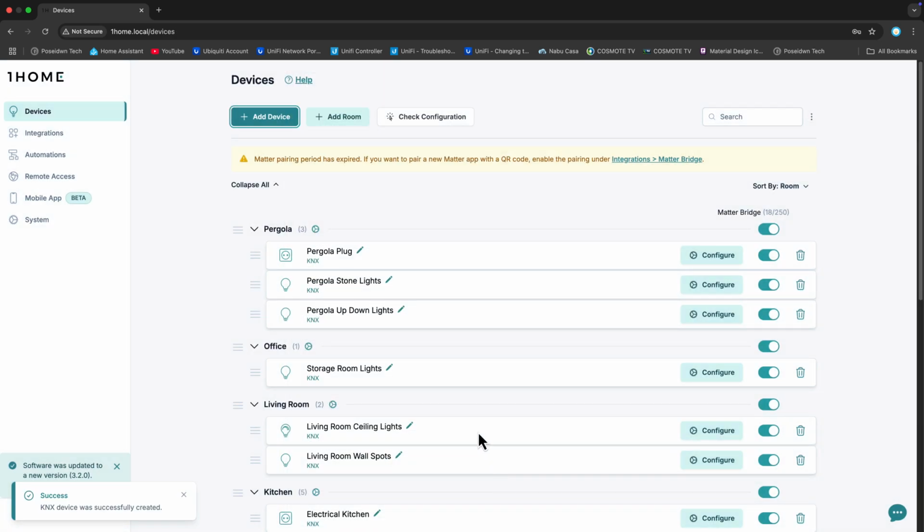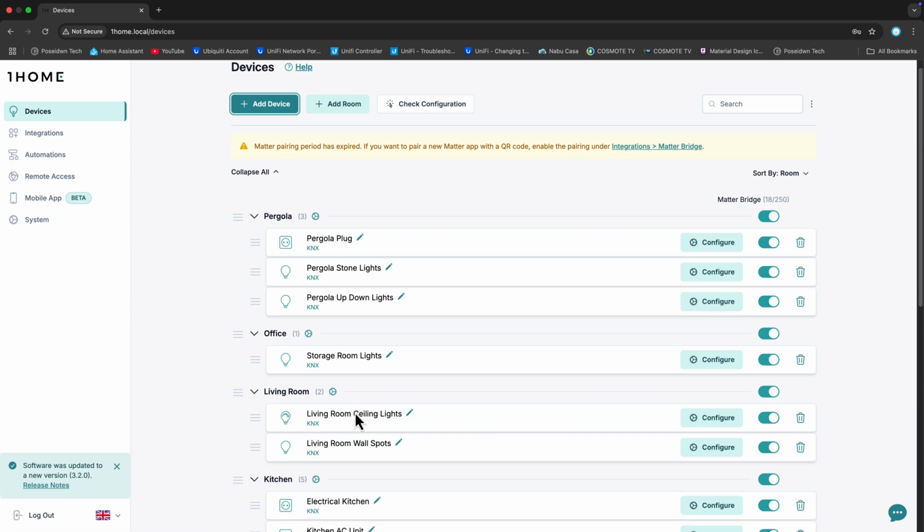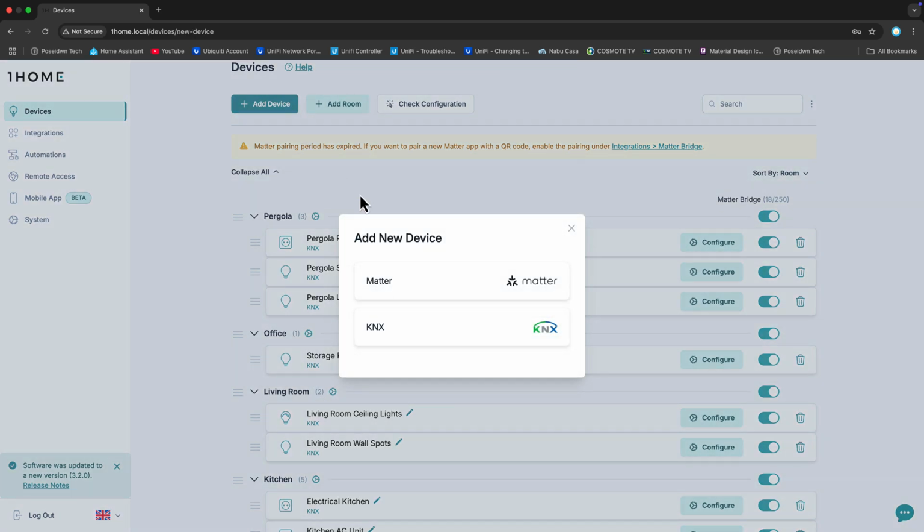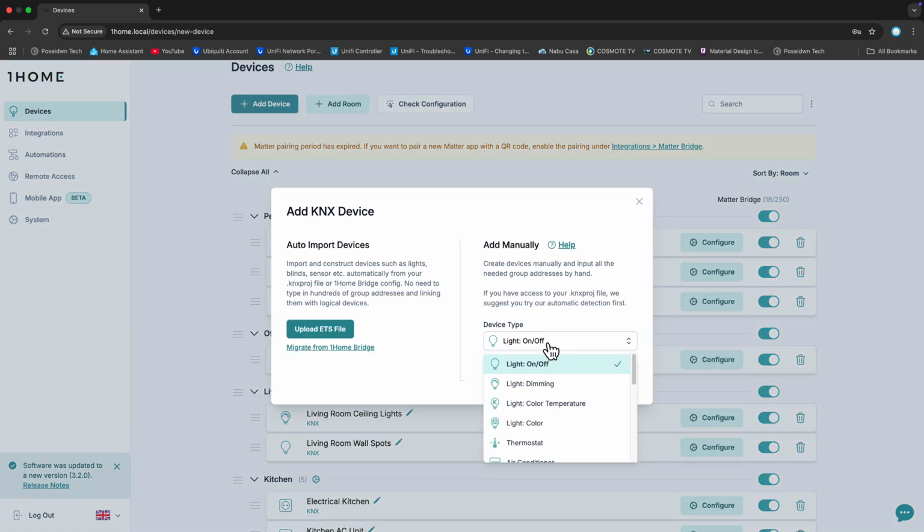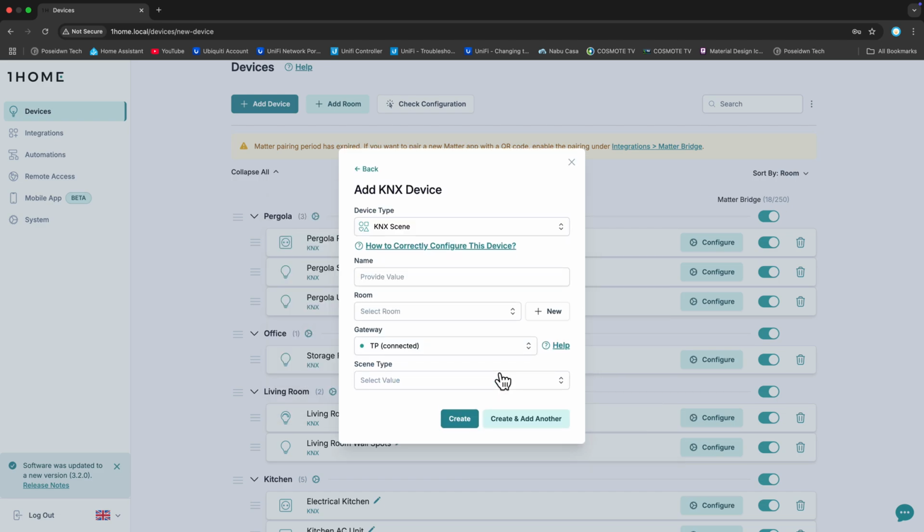I have to say, the configuration options for the AC unit are some of the most complete I've ever seen. Besides the usual KNX devices, you can also add KNX scenes. The process is similar, just select KNX scene as the device type. The first scene I'll create is my living room bright scene.